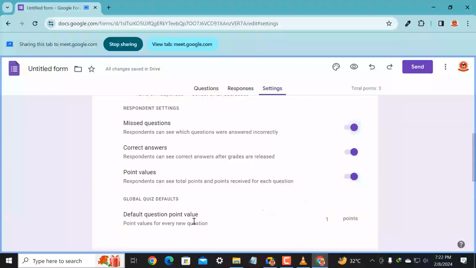Then this is the default question point value. For every question, I want it to be 1 point, 1 mark. But if I want to change that, it is in the question, I cannot change it here. We now go back to question and change it for some of them. In case we want it to be 2 marks or 3 marks, we will change it in the question. But here, this is the default setting, 1 point for every correct answer.